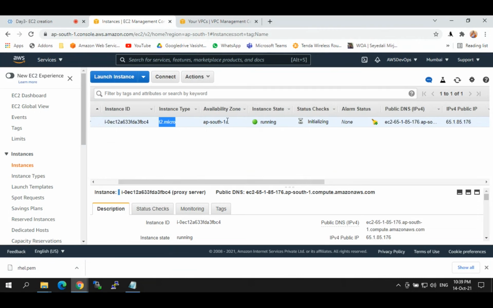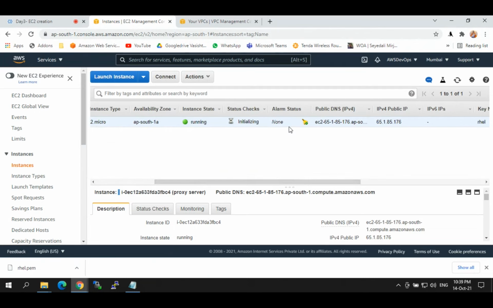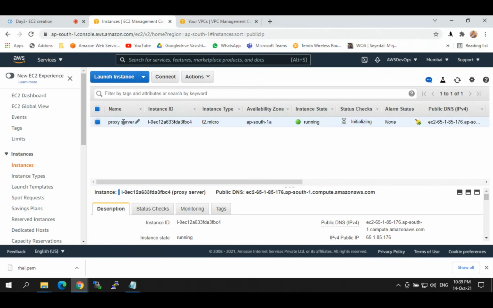What is the zone? AP South 1A is the zone. In this zone, this machine is launched. The instance state is running. Status checks are very important, and I'll explain them. It is initializing. Alarm states: if any alarms are there, you can give them here. Public DNS and IP: this is the IP of this proxy server.